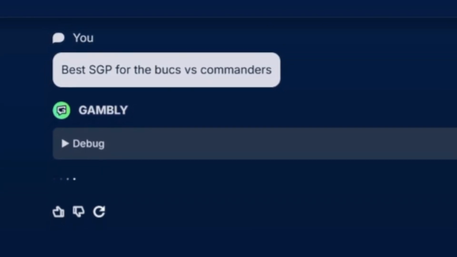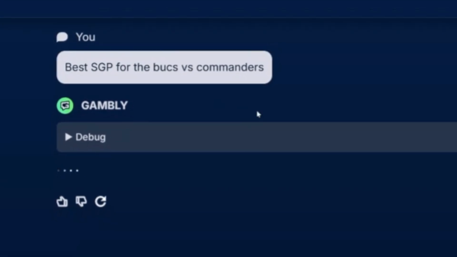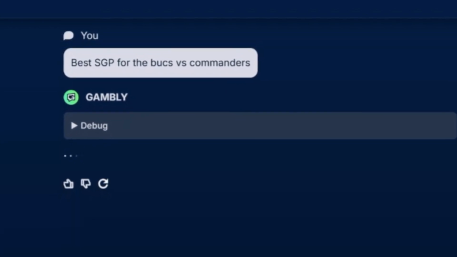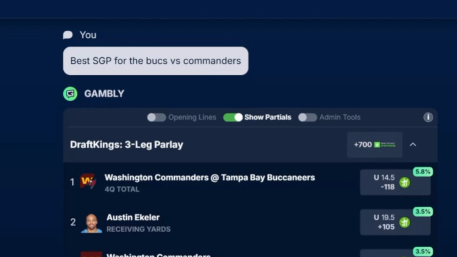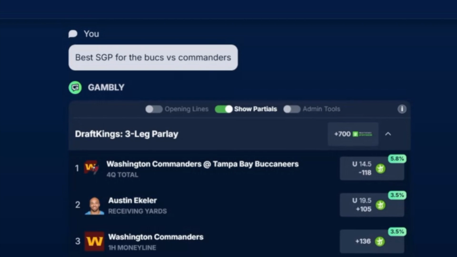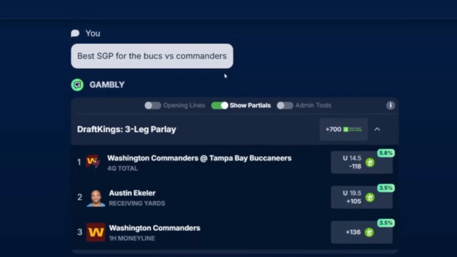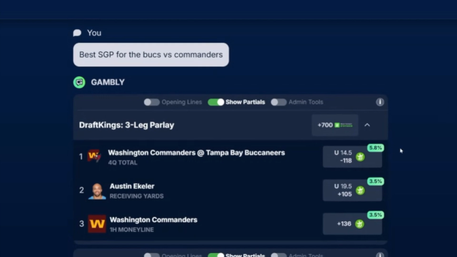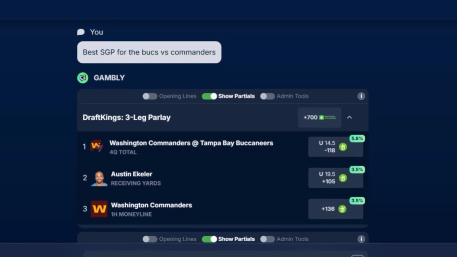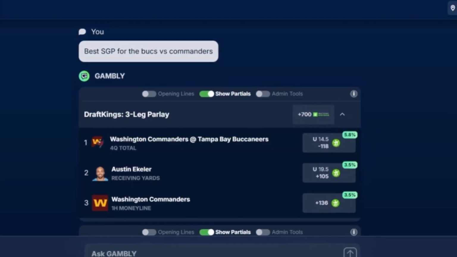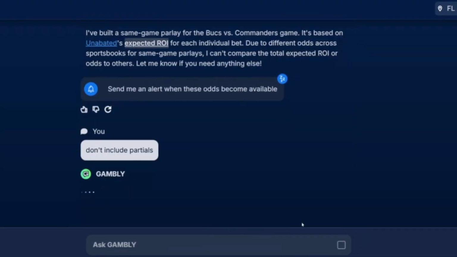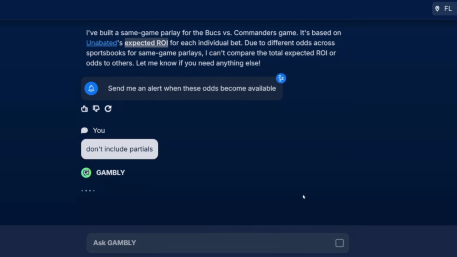As we see here, sometimes parlays and single game parlays can take a little bit longer for Gambly to return a response as it's going through the information that's being requested. In a specific request like this, we are searching for the highest edge bets for the Bucks and Commanders game and calculating the expected price on the single game parlay. Now, if you see these results and you're not interested in partials, all you have to do is simply tell Gambly, don't include partials, and it will rerun the query again.